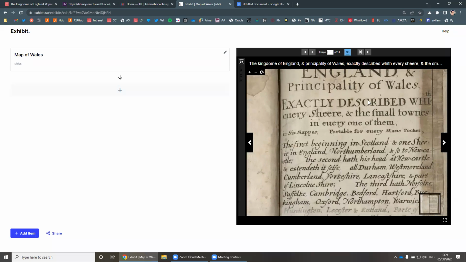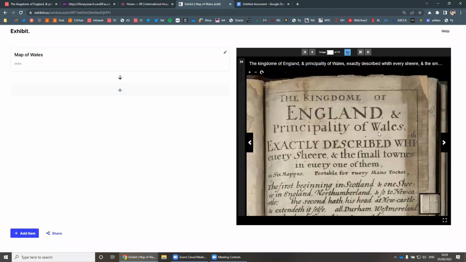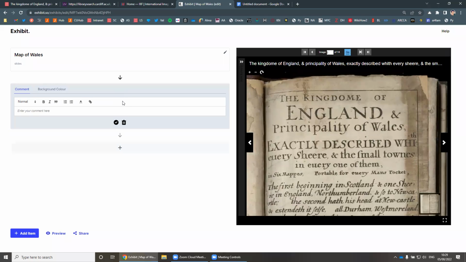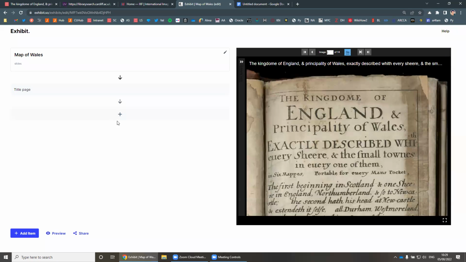So I'm just rolling my mouse in so that I can zoom into this image, and I'm going to hit this plus button here and add my first annotation, which is I'm just going to say title page, and click the tick to save it. So when I click that tick, what it did was save that annotation to this page of this book and this section of this page of this book.